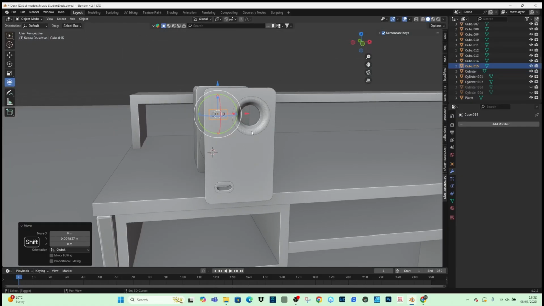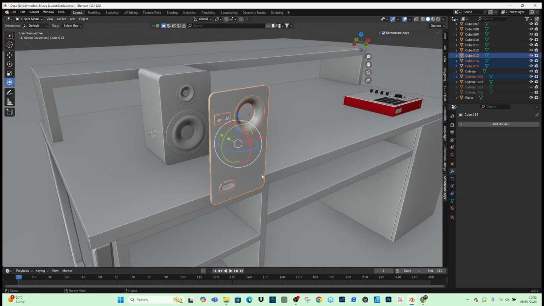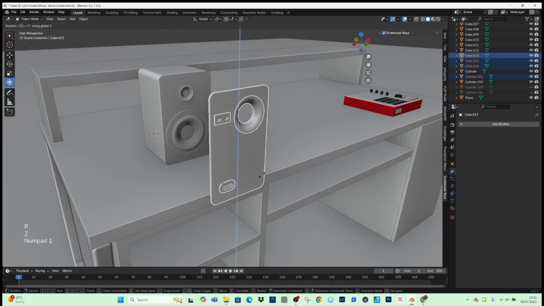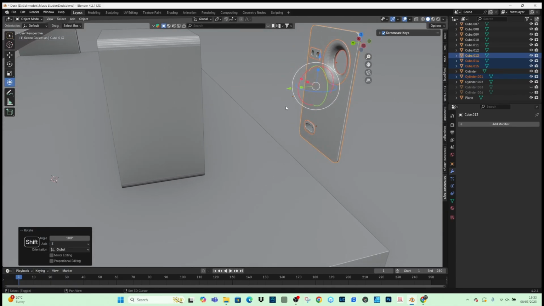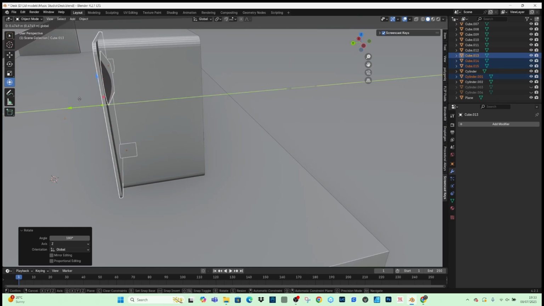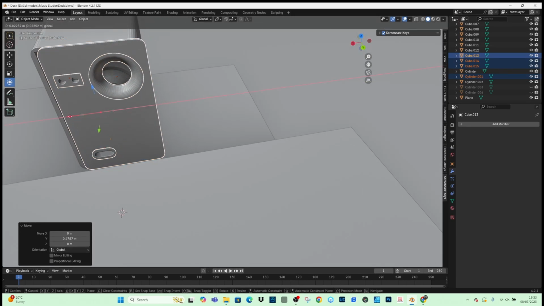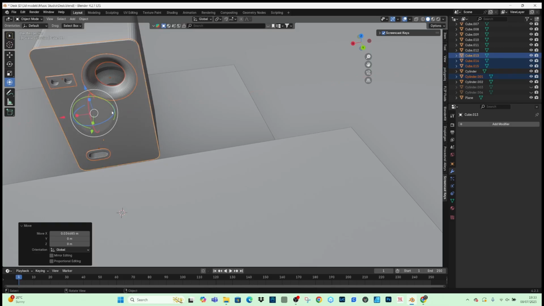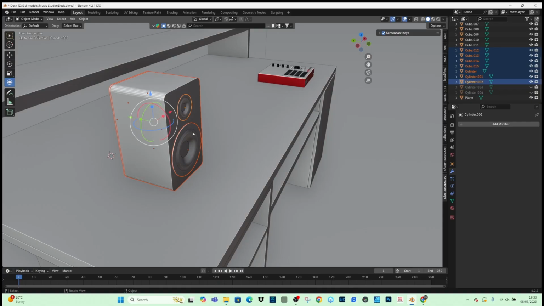So we've got our speaker, we can rotate Z 180, bosh, sling it to the back here. Let's just move that around. Like so, select that, select that, select that. So that's our speaker selected.